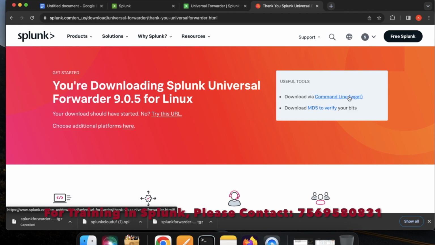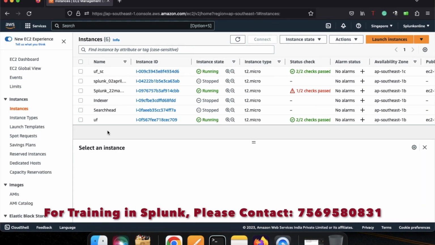So first of all, we have to go to the AWS interface and create an instance over there. In order to have our Linux machine, we have to create our instance first, right? So I'll be going to my AWS. This is my AWS page where we'll be seeing all the instances. Let me create a fresh instance and let us install our Splunk Universal Forwarder over here.